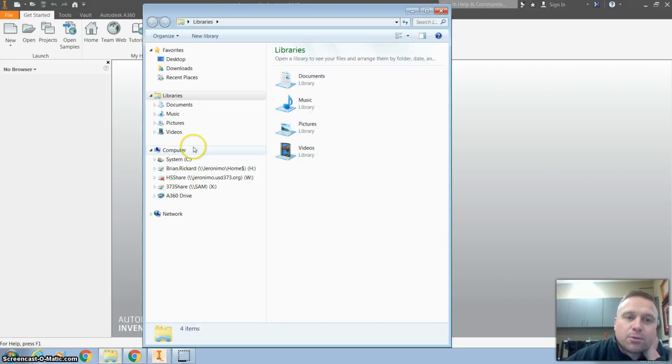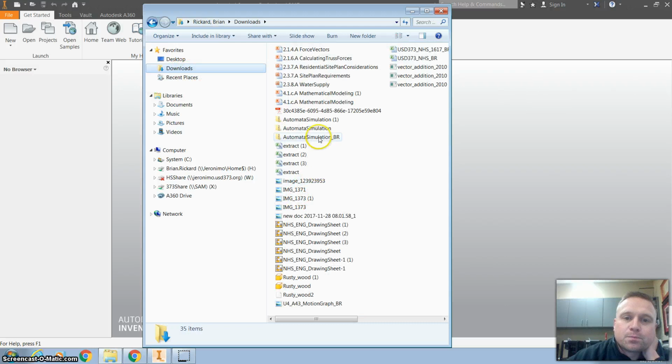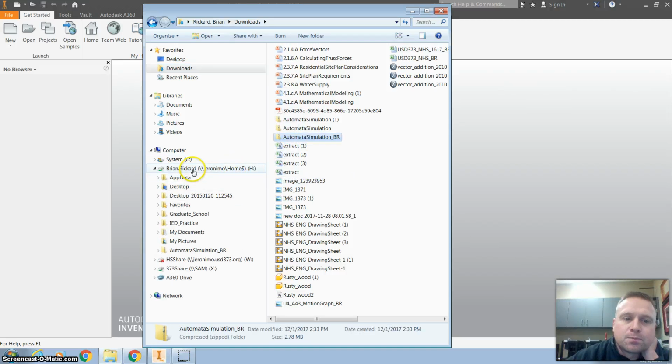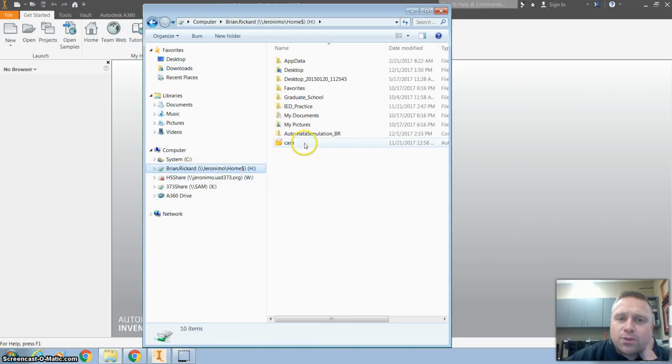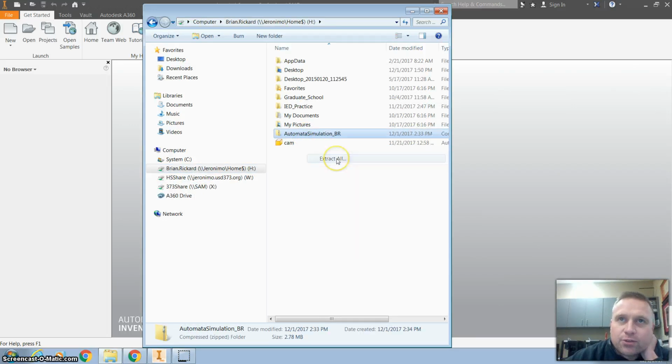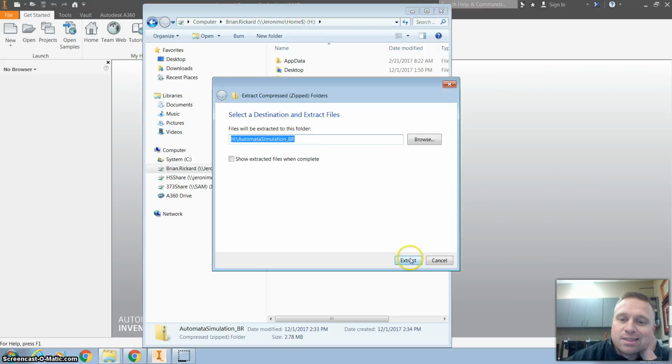So I'm going to click on my folders here. I'm going to go to my downloads. And where I have the autonomous simulation folder, I'm going to want to move that over here to my H drive. Once I have that in my H drive, I'm going to right click on it. I'm going to say I want to extract the files, and I'll click extract.